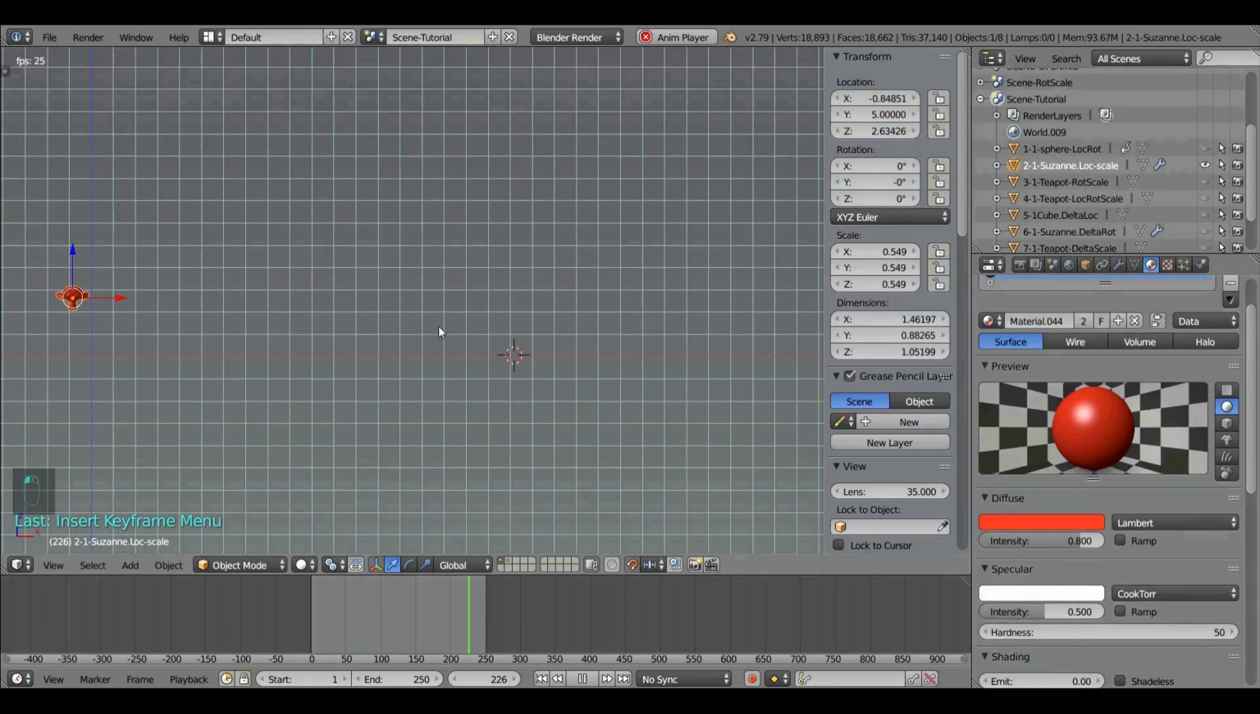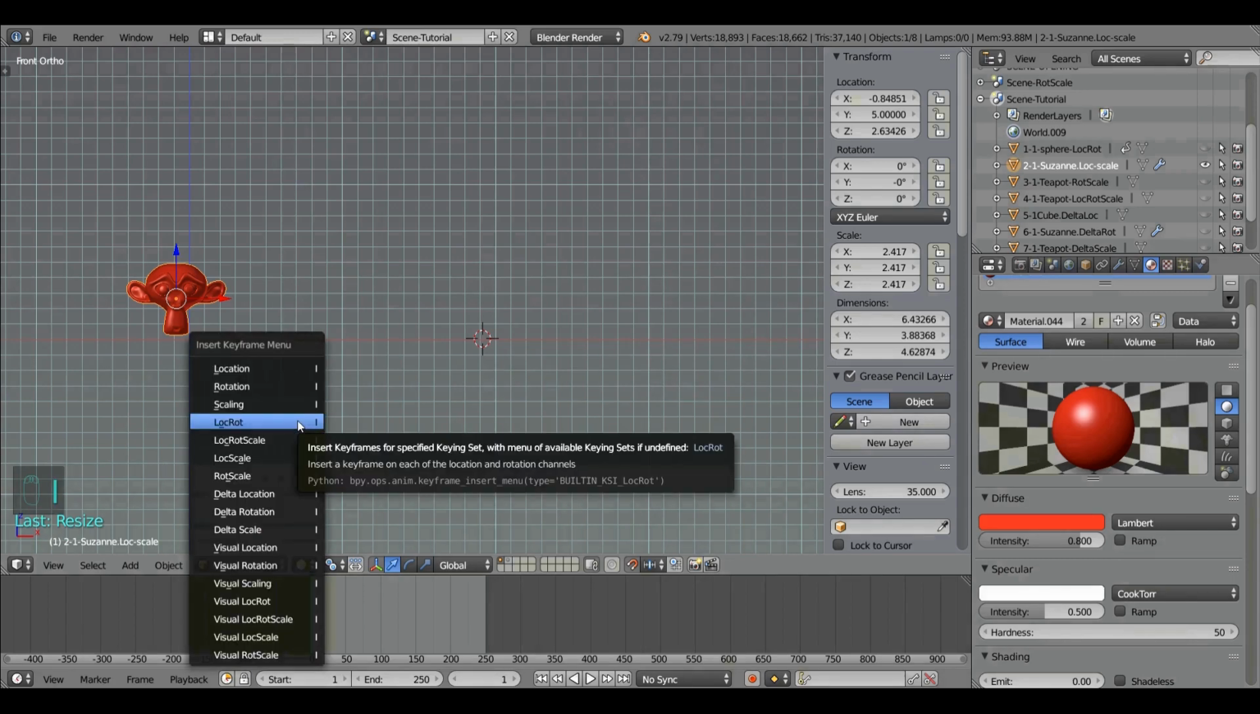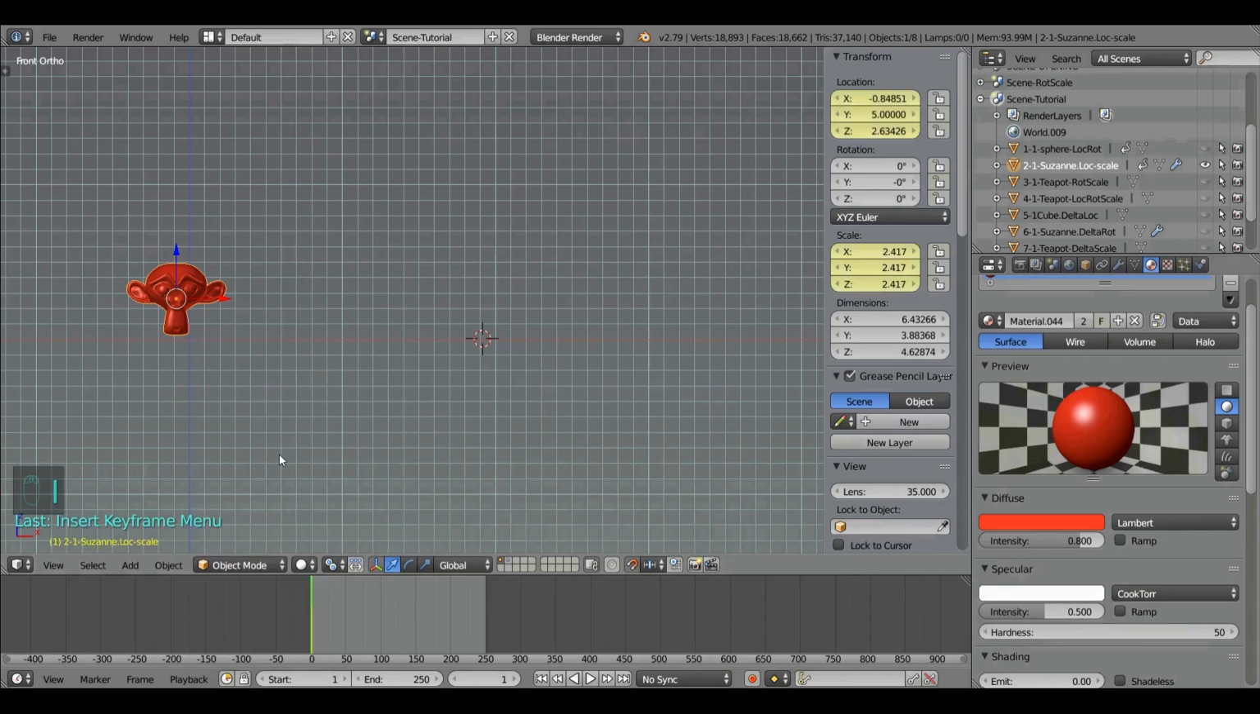Next, we will select a monkey object and set keyframes for this object using the Loc Scale option under the insert keyframe menu. The timeline cursor is at frame number 1. Select Loc Scale for this location. Move the cursor to frame number 125.